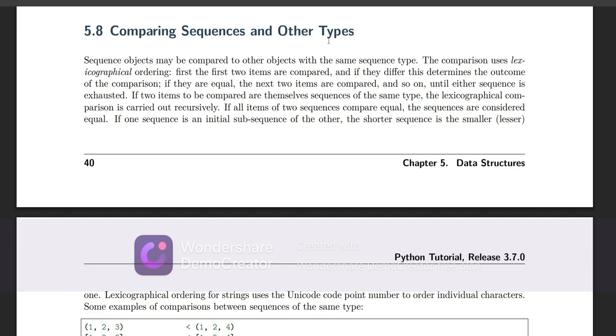Comparing sequences and other types. Sequence objects may be compared to other objects with the same sequence type. The comparison uses lexicographical ordering. First, the first two items are compared, and if they differ, this determines the outcome of the comparison. If they are equal, the next two items are compared, and so on, until either sequence is exhausted. If two items to be compared are themselves sequences of the same type, the lexicographical comparison is carried out recursively.